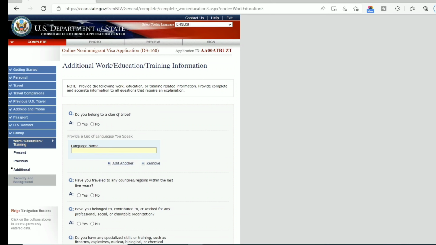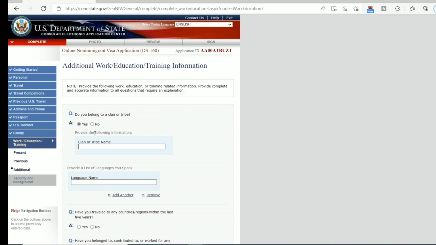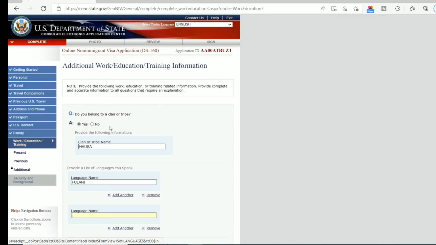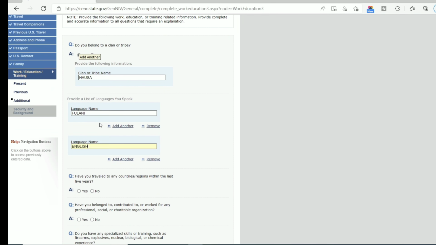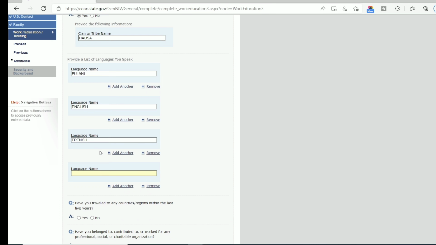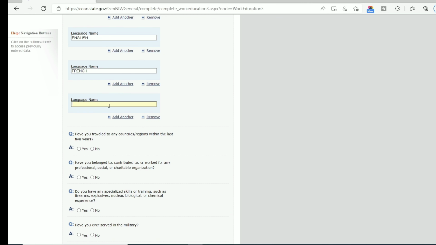So do you belong to a clan or tribe? Yes. Maybe in your own case, you might be Igbo, you might be Yoruba, you might be Hausa. Let's say I'm from the north, I'll put in Hausa. I can speak, let's say, Fulani language. So you add Fulani. Let's say I can speak English. I can speak French. I can speak Igbo. So just list the number of languages you can speak.